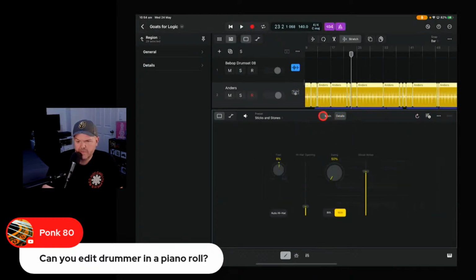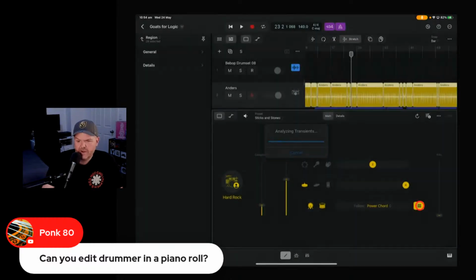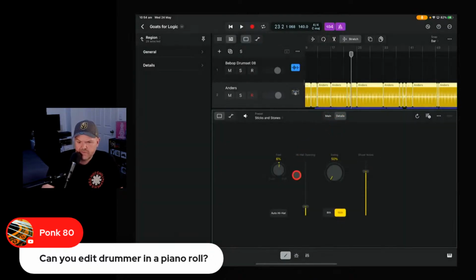So we've got the main and we've got the details. We have more options here, so you've got your standard controls. You've got your complexity and intensity there. We've got our sliders here for selecting different things. We've got our follow button. So you can turn your follow on, which is that one there. If you haven't used Drummer Follow, it's pretty cool. You've got your fills there as well. You've also got details here, which gives us the feel and auto hi-hat, your 8ths or the 16th notes, and how much swing you have on your hi-hats. And you can change the amount of ghost notes you have in there.